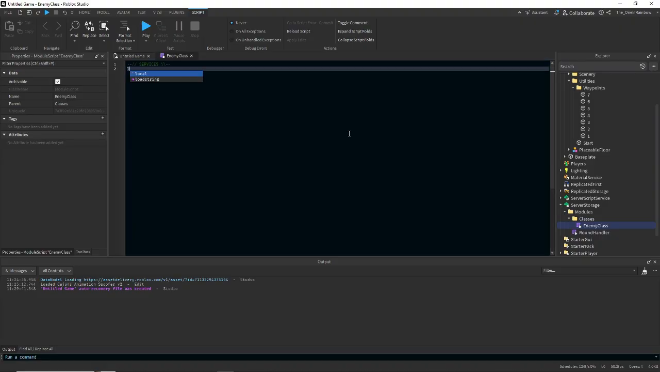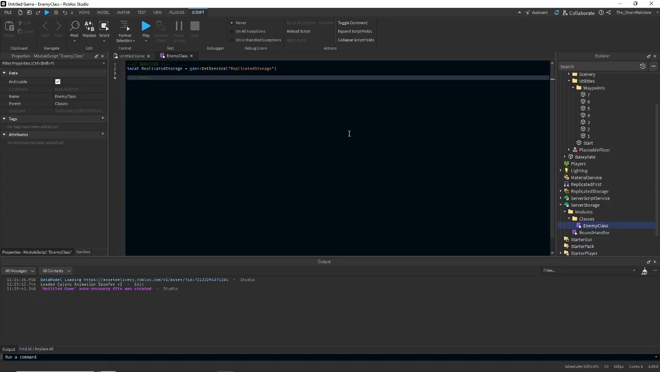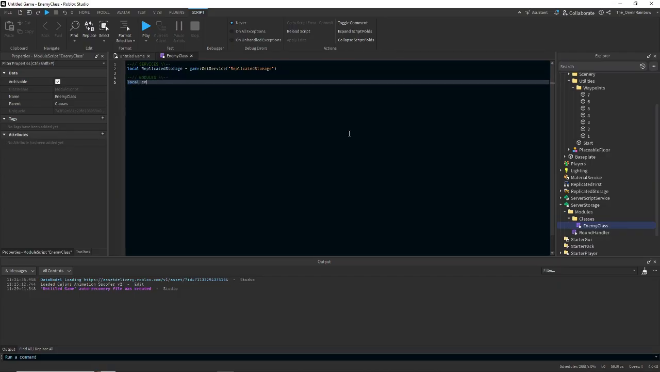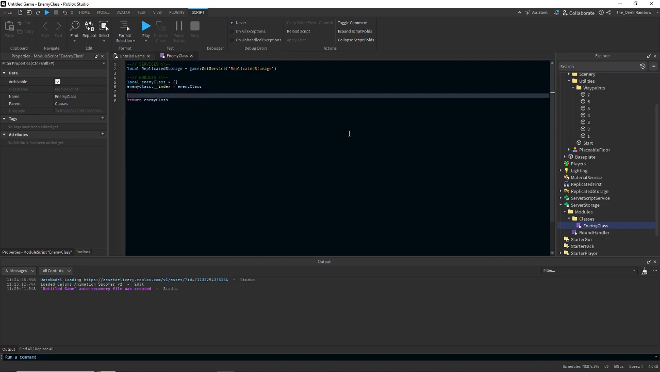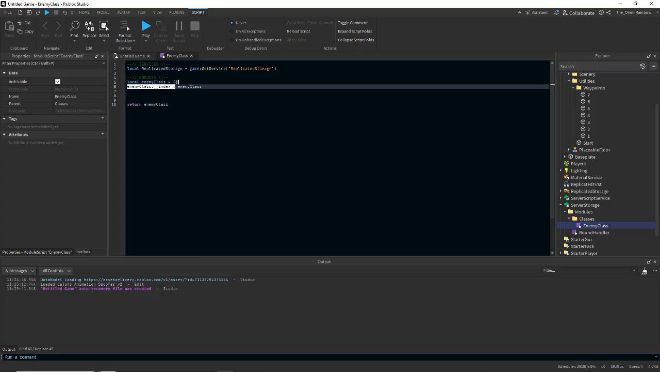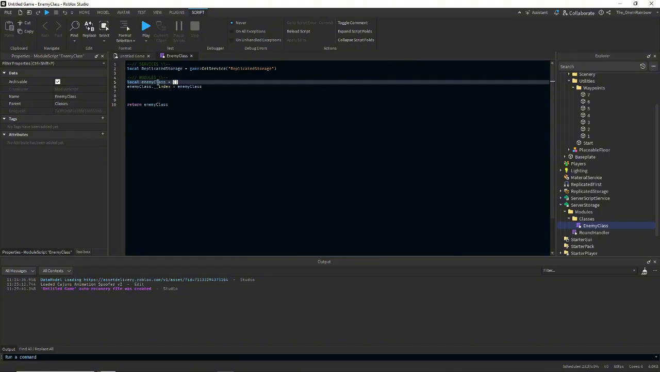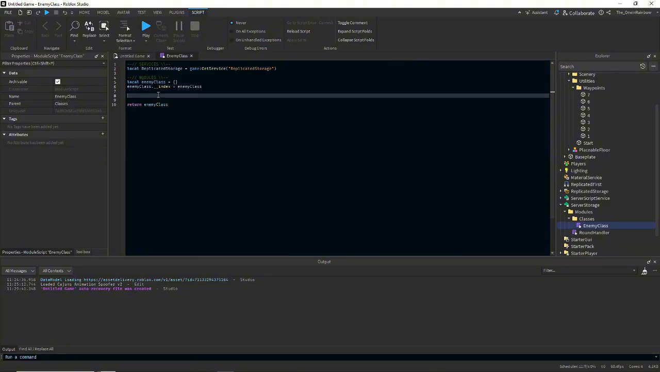Services, local replicated storage equals game get service replicated storage. We're going to go modules, local enemy class equals this, return enemy class. And we're going to have to do this: enemy class dot underscore underscore index equals enemy class. So now, when we create a class under this table, when we try to do a function of that class, if it doesn't exist, it will go to this, which will be very important later. But let's just start with this.